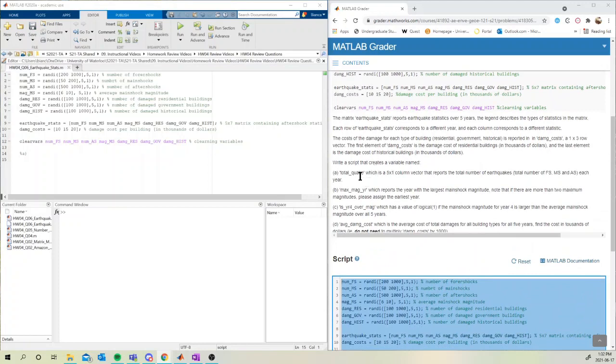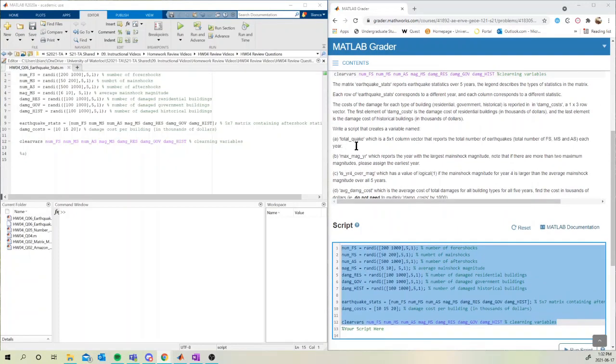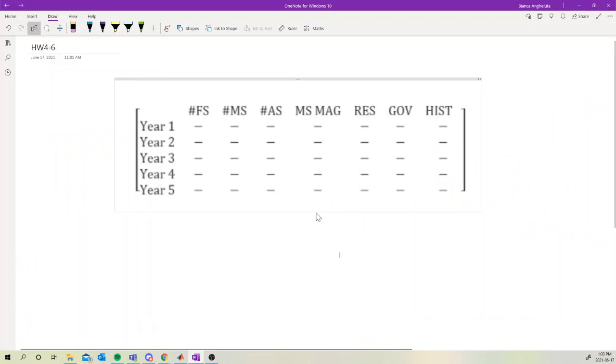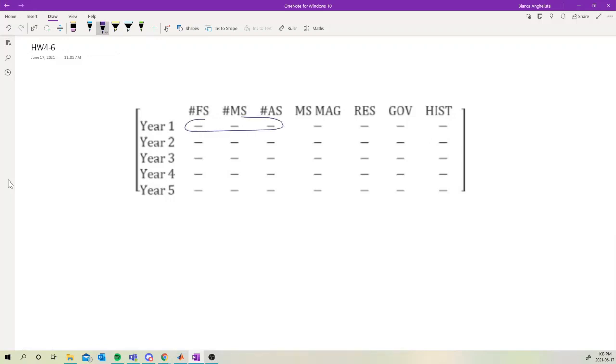Part A is asking us to create a variable named total quake, which is a 5x1 column vector that reports the total number of earthquakes each year. So we want the total number of foreshocks, main shocks, and aftershocks. And so if we look at our matrix for this problem, that means for year 1, we want to sum together the first to the third column.